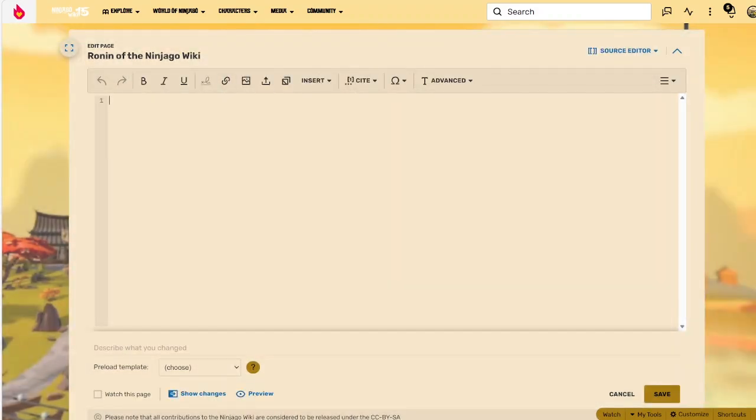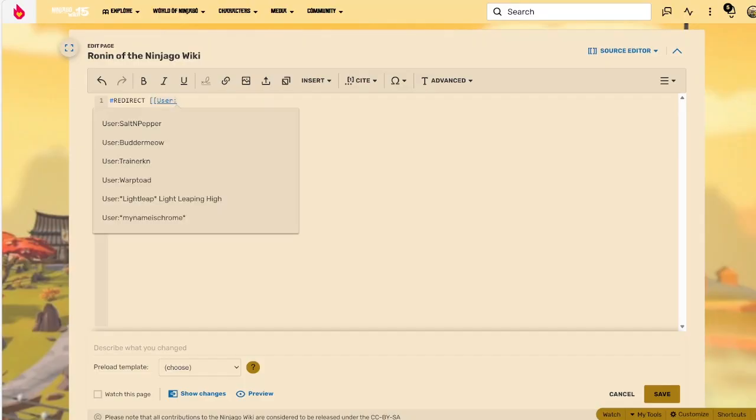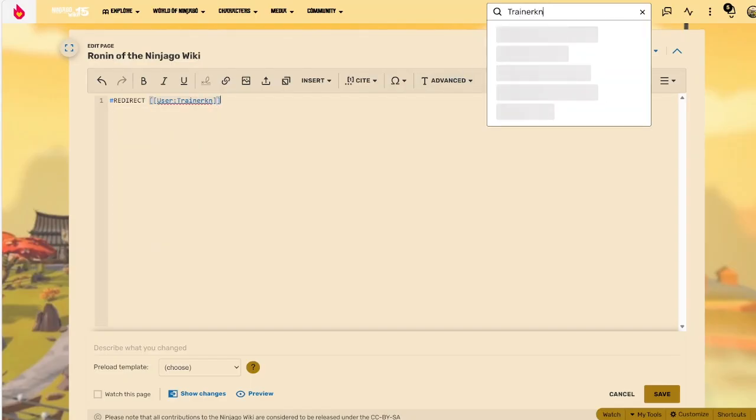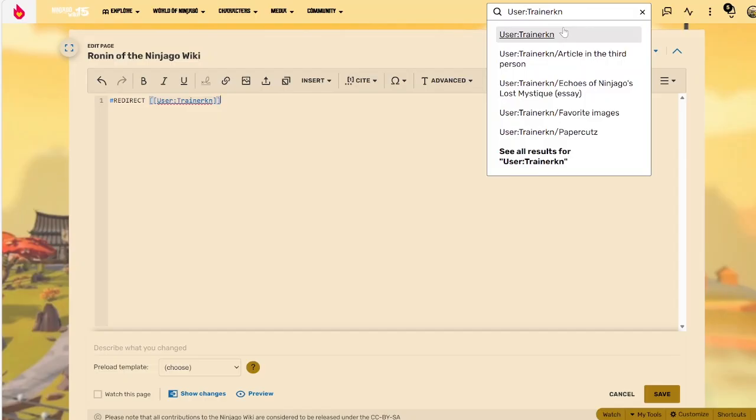So what you do is you switch to source, you do the same thing, hashtag redirect, I usually do all caps, then a space, and then the target page. So I would do user, because I'm a user, Trainerkn. Notice if I just search Trainerkn up here, nothing comes up. It's because the main space is all the articles, but everything behind the scenes has a different namespace. So for users, it would just be user colon, and then notice all my stuff comes up.